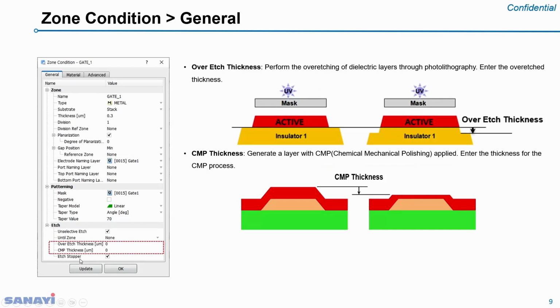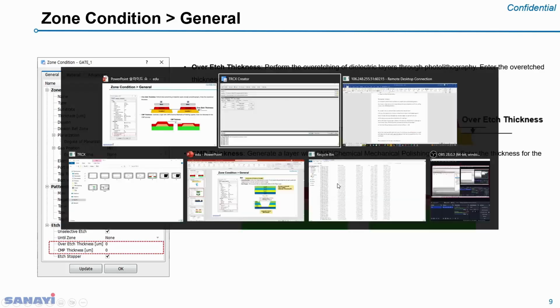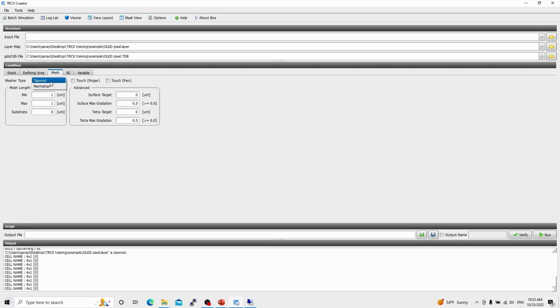There are two other functions in the etch part, overetch thickness and CMP thickness. By using overetch thickness, it is possible to generate a structure that is overetched as much as the entered thickness. The next one is CMP thickness. CMP stands for chemical mechanical polishing. Just enter the thickness to proceed with the CMP process. These two functions are only activated when the measure type is set to tapered in the mesh tab.